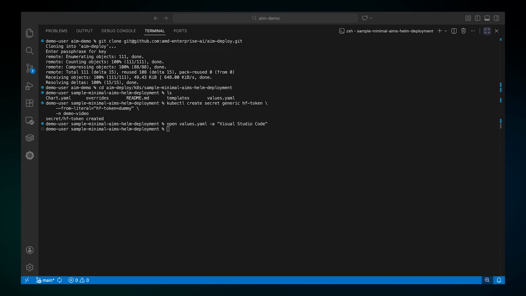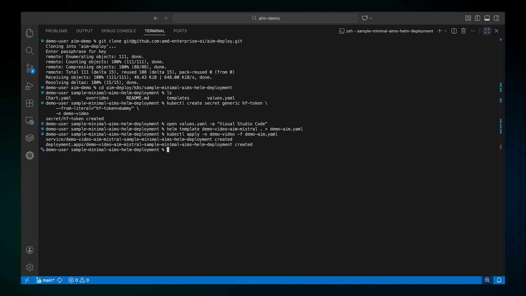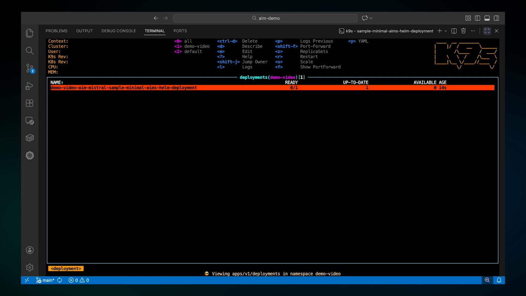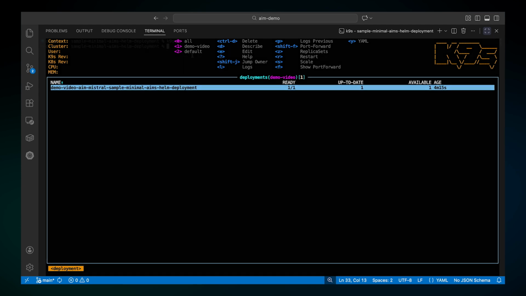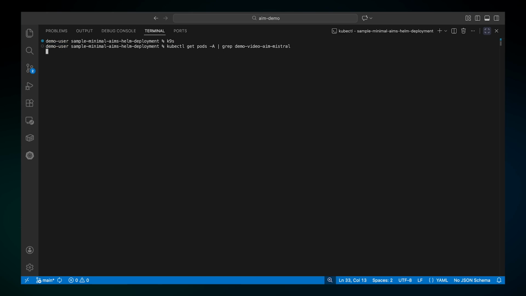Now run the deployment. Determine the name of your deployment and deploy to the specified Kubernetes namespace. Open K9s and watch the deployment progress. Now that our deployment is running, let's access the service by port forwarding to the pod. First, find the pod name. To port forward, we will use the following command. Copy the pod name and then replace the placeholders. Ensure that you are using the same namespace you deployed the model to.